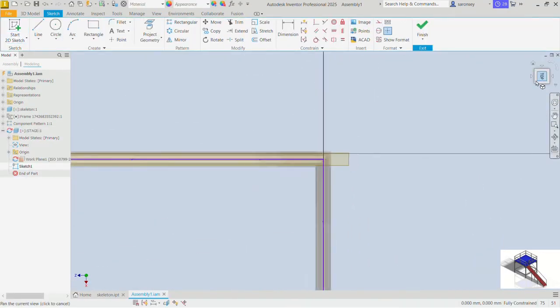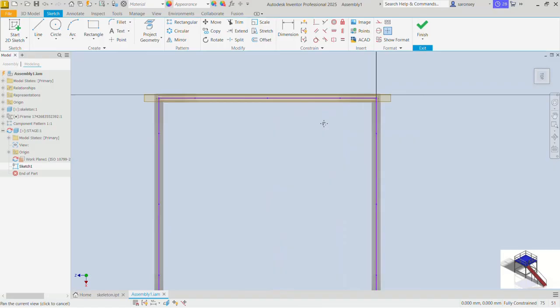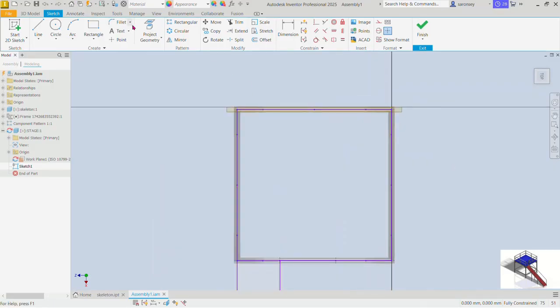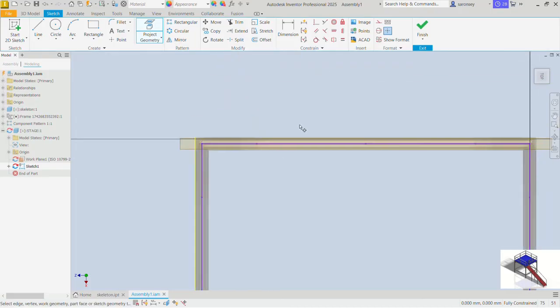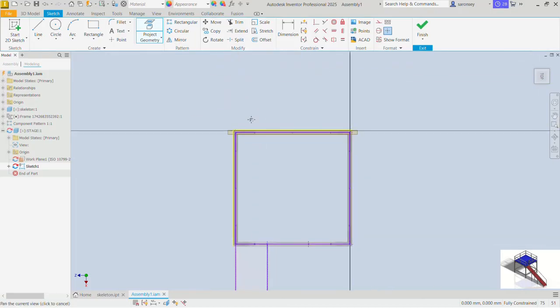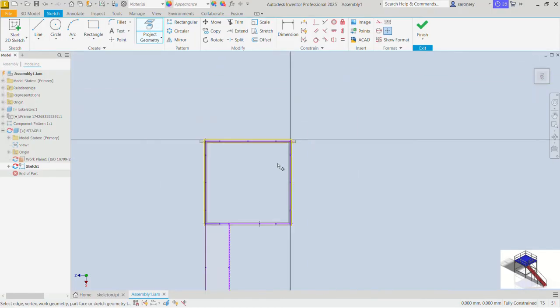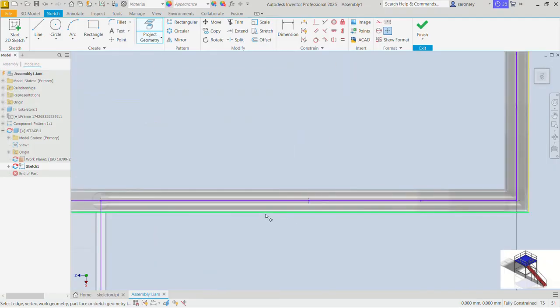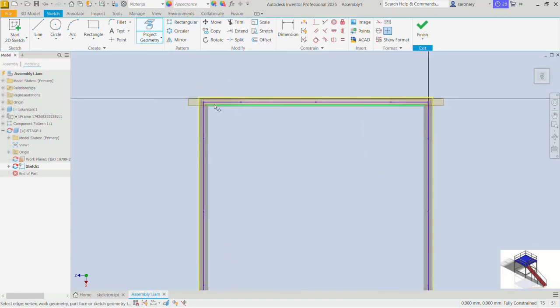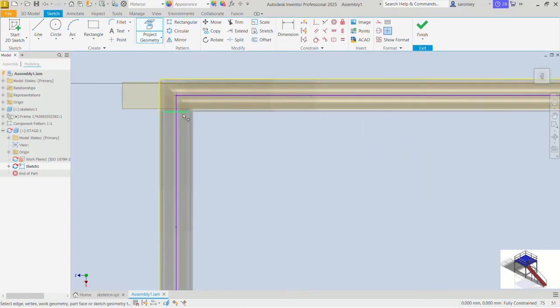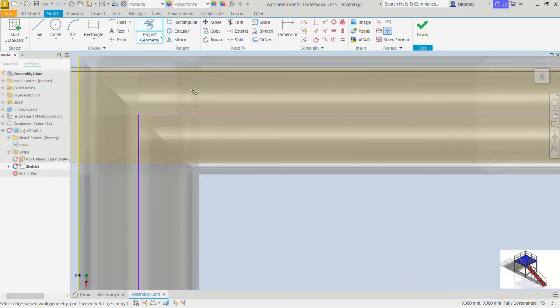Let me get the top view and even zoom in. Let's pick the project geometry command and project the outermost lines here. This one also, we would project this, and then finally that one would also project the outer diameter of the pipes that sits on top of this part. So there we have the first one.